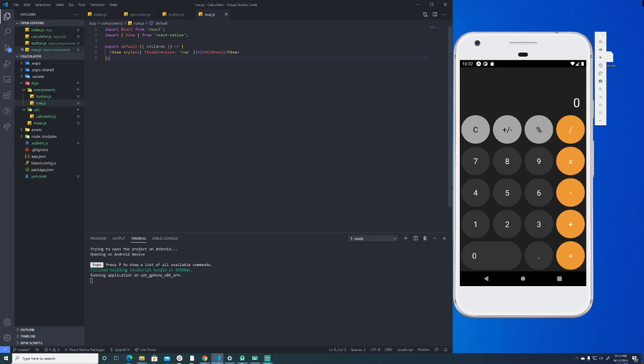This is a very simple file. As you can see, it's only 6 lines of code. But pretty much all this is doing is getting all the children, which are all the buttons.